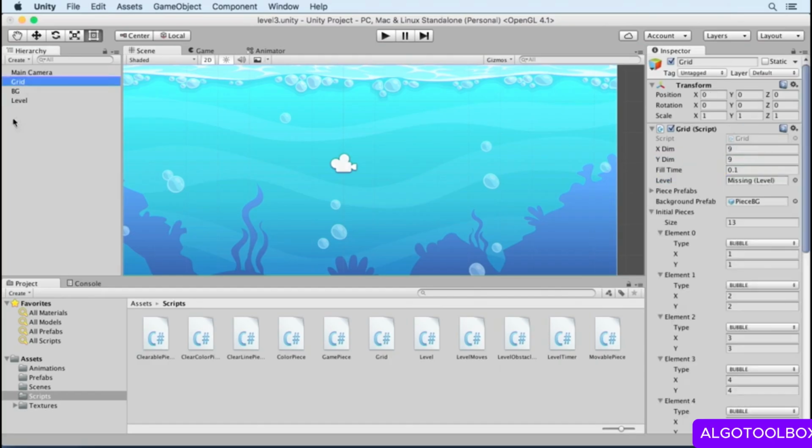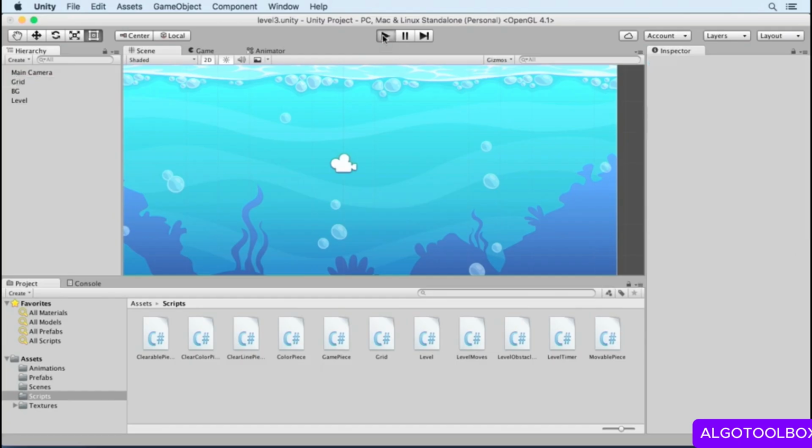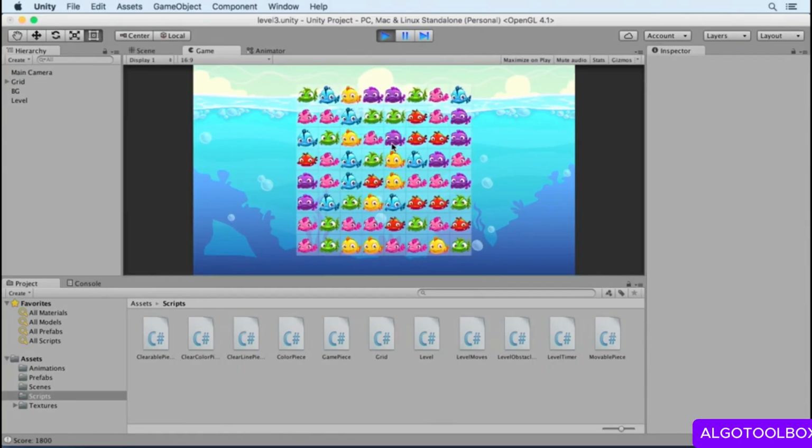On the grid object, drag in a reference to the level object, and then clear the initial pieces array. This level won't have any bubbles on it. Set the dimensions to 8 by 8. Play through the level and try to reach the target score in 90 seconds.